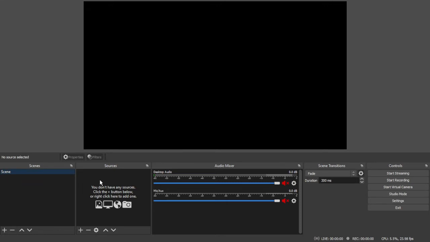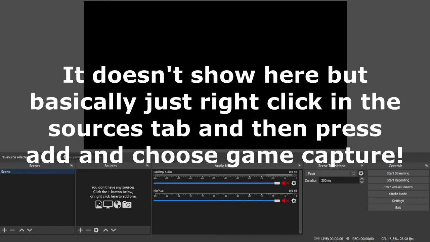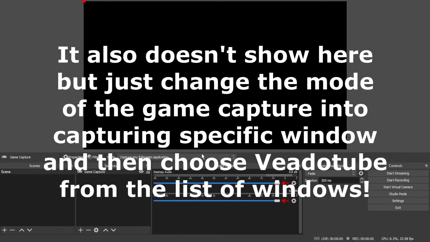How to use Veadotube Mini with OBS. I've explained how to set up your own Veadotube Mini in the features section, now let me explain how to use it with OBS. First, open either Game Capture or Windows Capture. I recommend Game Capture. Second, choose Veadotube Mini as the source.